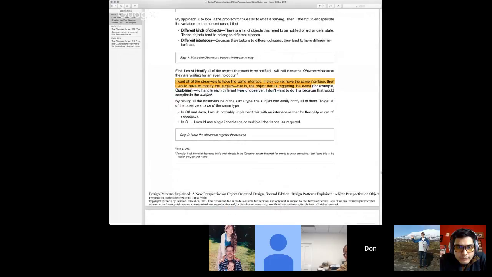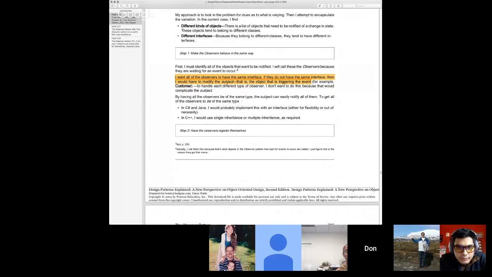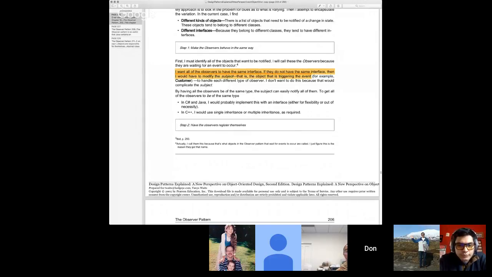So step one is to make the observers behave in the same way. We want all of the observers to have the same interface. And if they don't have the same interface, it would be very hard to modify the subject, in this case, the customer, because it would need to be able to trigger multiple classes with different interfaces instead of just using the same one. So by having all of the observers be the same type, basically have the same interface, then it's very easy to notify them all.